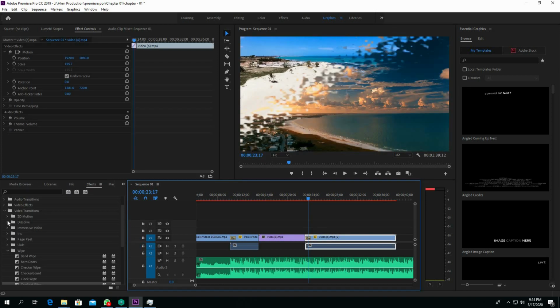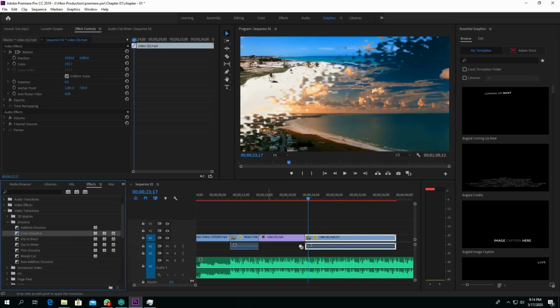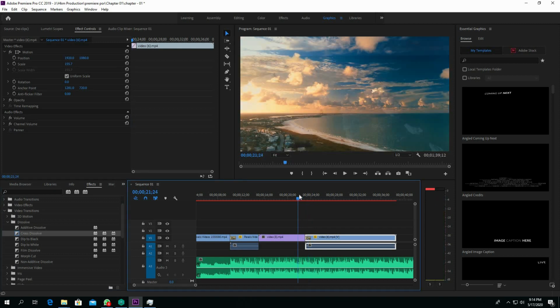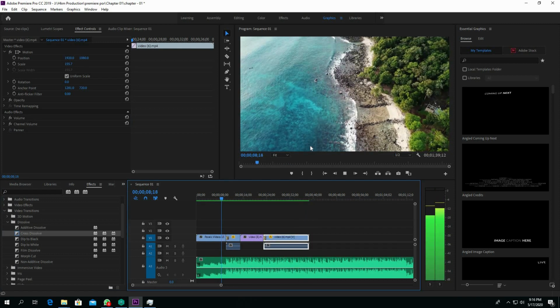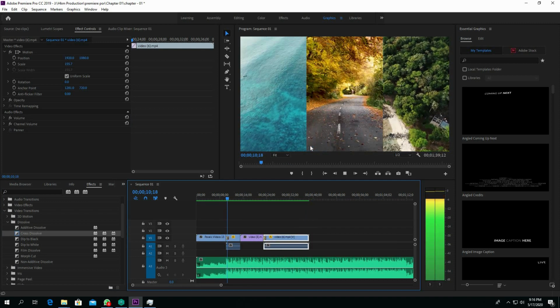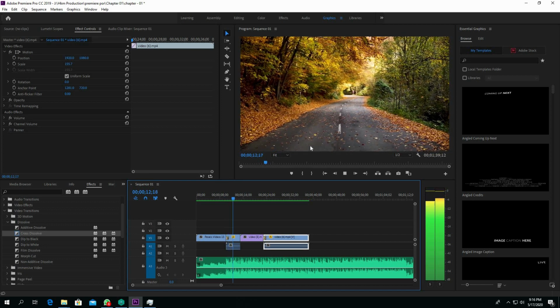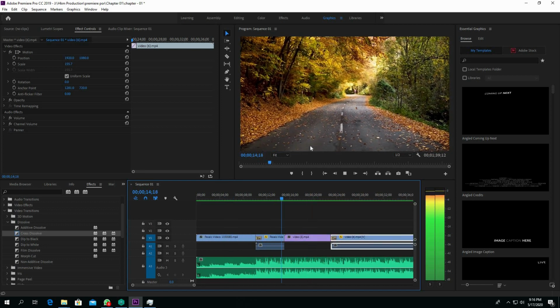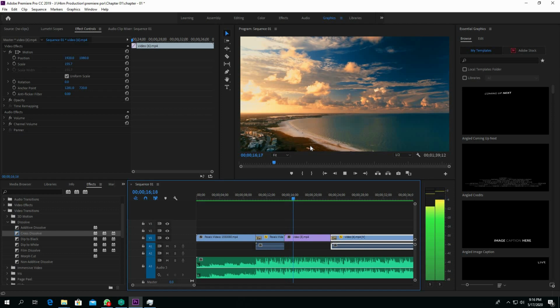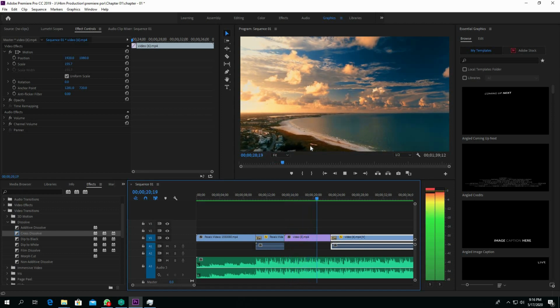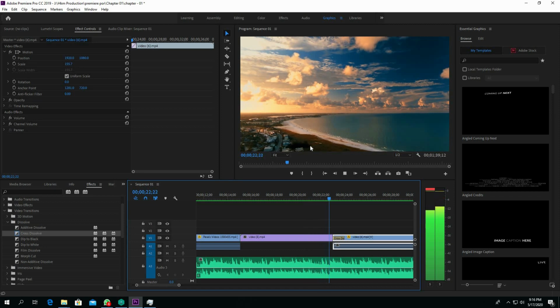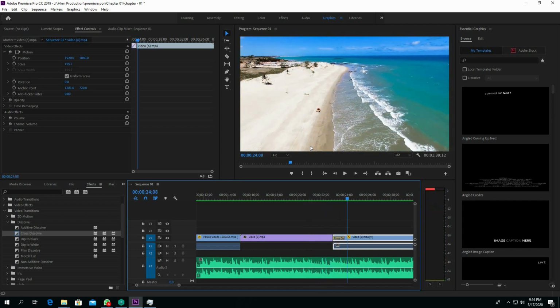How we add a fade effect? Go to Dissolve menu in Effects, then drag Cross Dissolve. If you want the fade to be long, just drag the effect a bit.